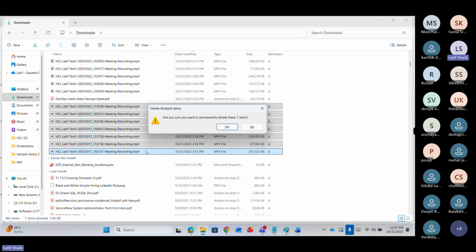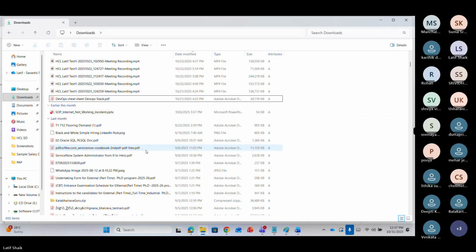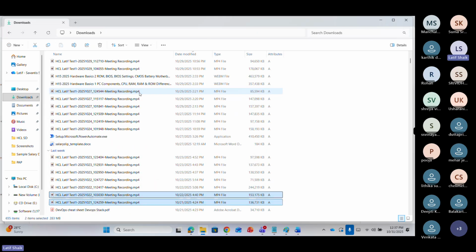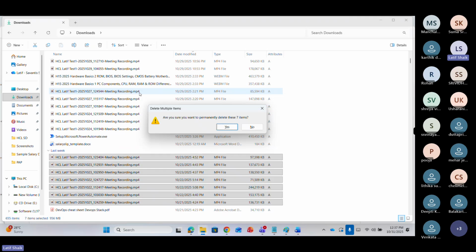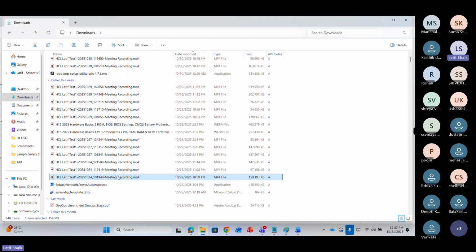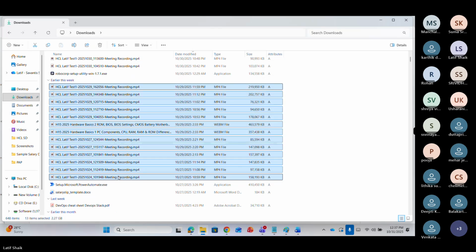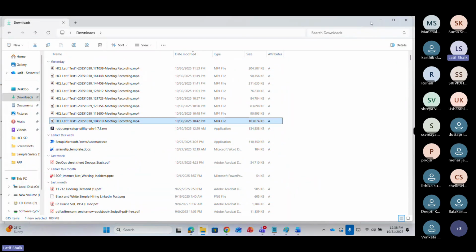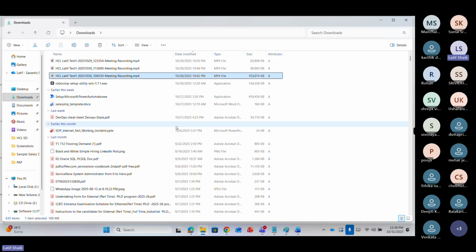Shift delete means a permanent delete. I'm doing it. See, it's from last week also. Recent files you may require for reference purposes, but some are not even needed for reference. These are recent ones, yesterday's. I keep those and delete the rest.